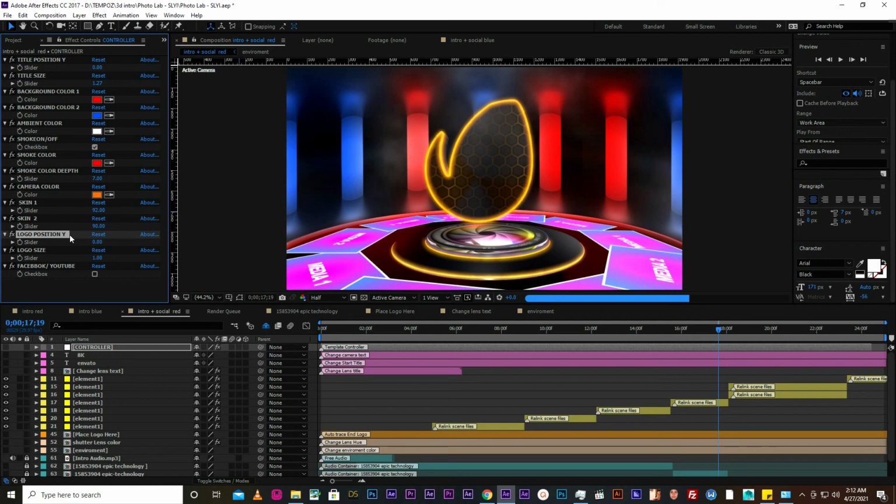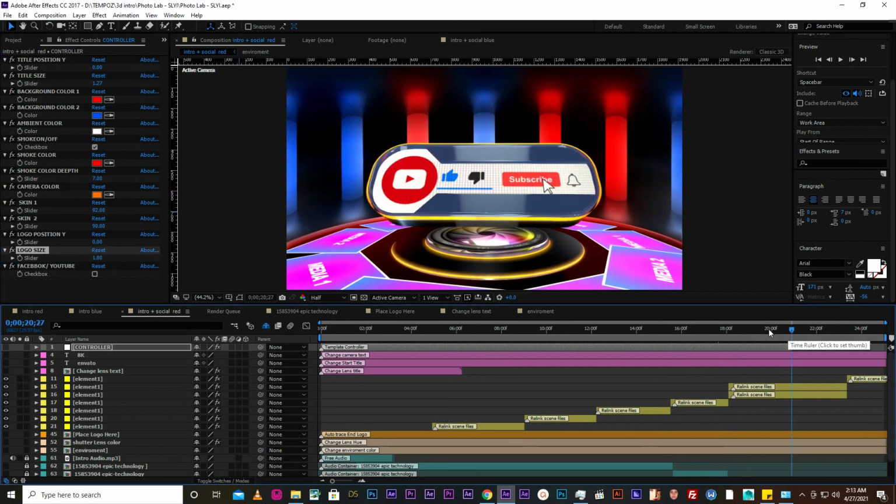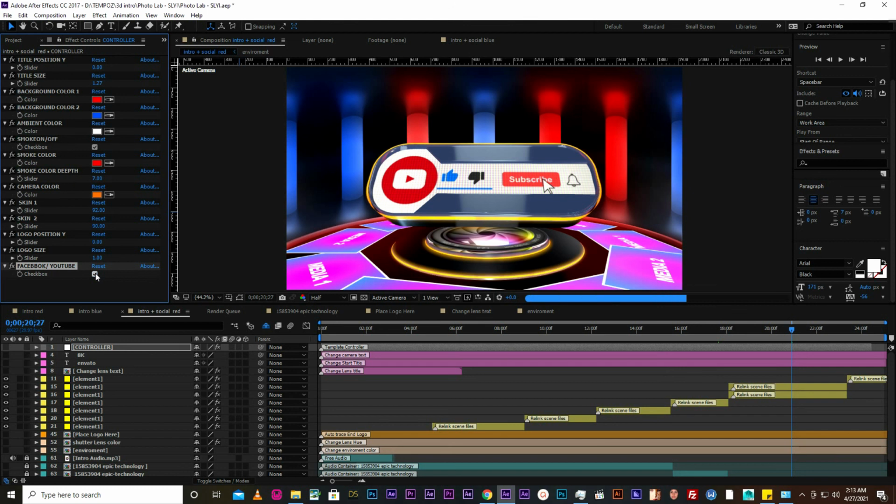So we have the logo position Y, just to move the logo on the Y position. And again, when you're doing these adjustments, type in your values in small increments of 0.5, 0.7, because you don't want to dial it out of range. Then we have the logo size. Then we have the social media part. This is where you switch between the Facebook and the YouTube version. Click the checkbox.